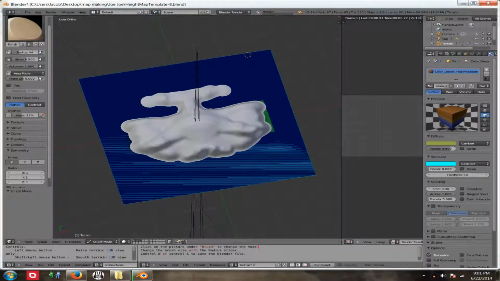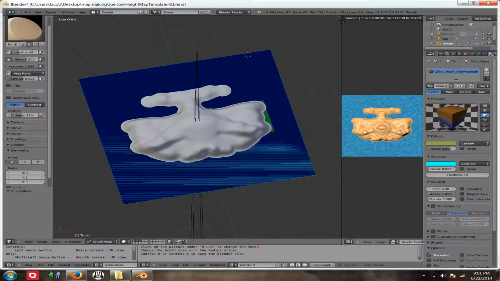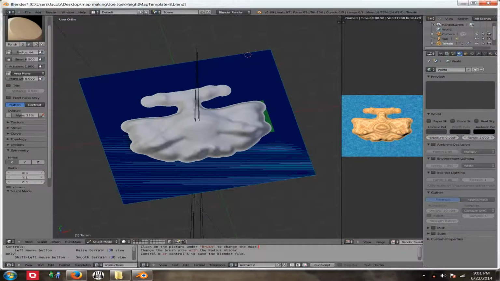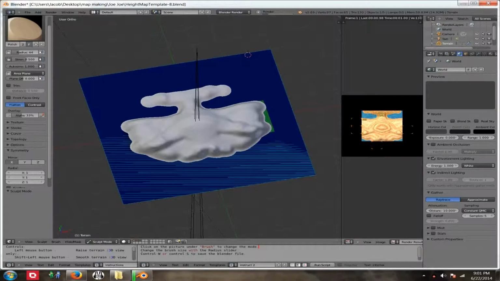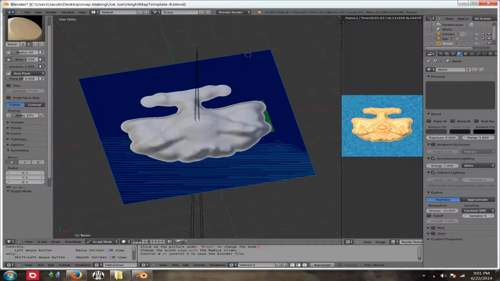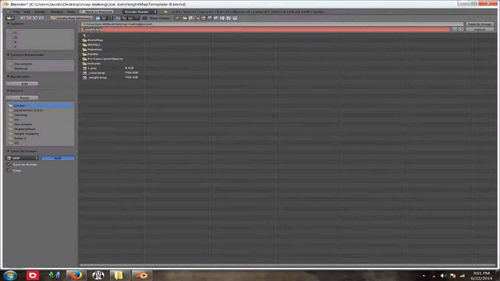Press F12 again. You're going to notice some dark spots right here, so come over here to the earth one or whatever. Click environment, lighting, and indirect lighting. Come over here, press F12 again to render it. As you can see, those are gone. Press F3, underscore color dot bmp.